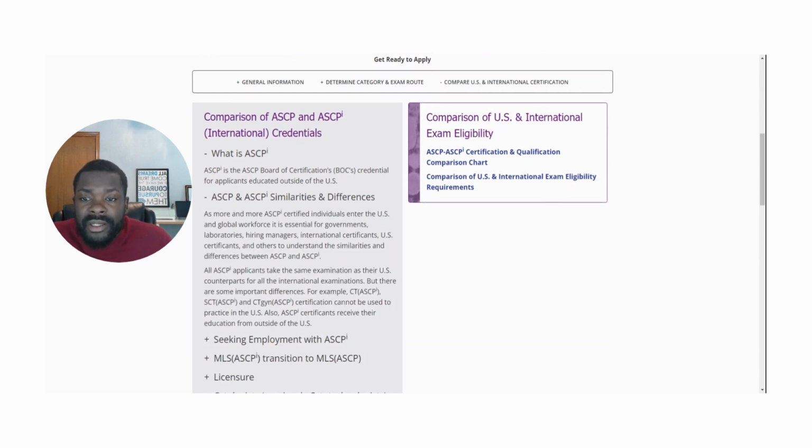Even if we look here, it's just going to tell you that as more and more ASCPI certified individuals enter the US and the global workforce, it is essential for governments, labs, hiring managers, international certificates, US certificates, and others to understand similarities and differences between ASCP and ASCPI. The truth is, all ASCPI applicants take the same exam, just as the US counterparts. There is really no big difference.